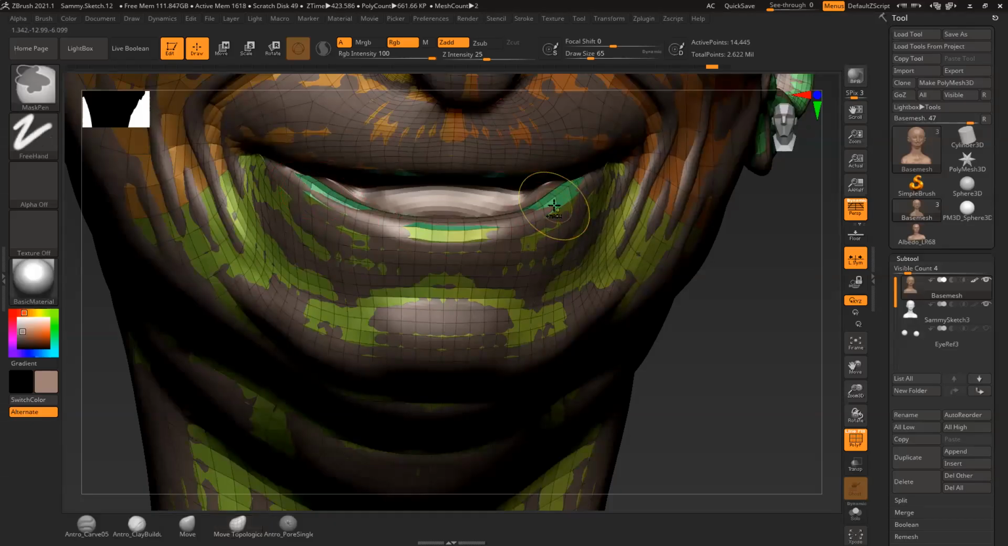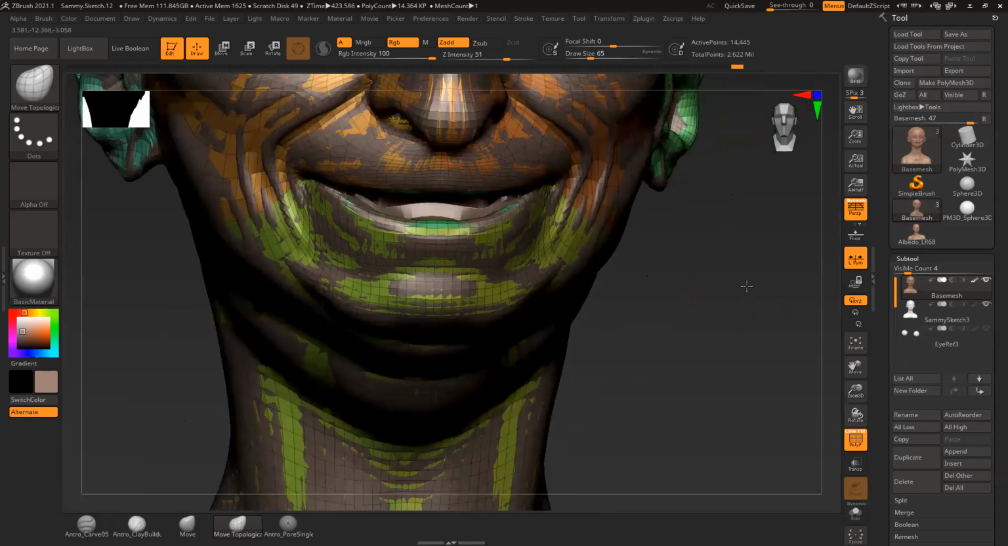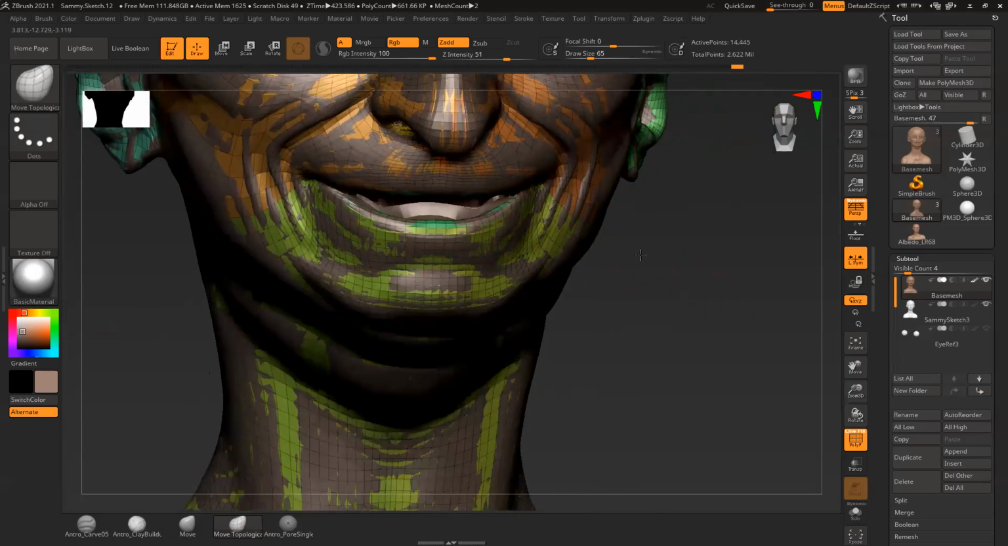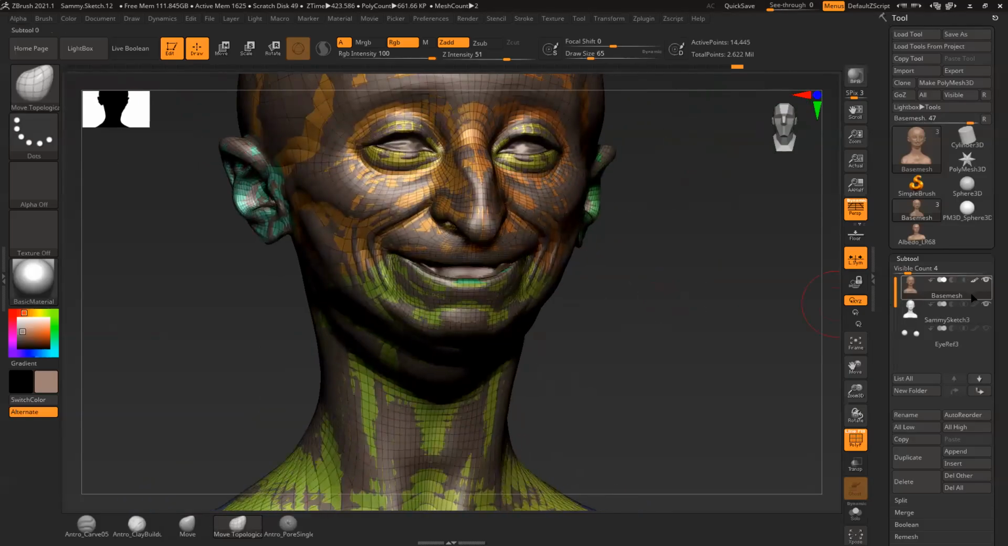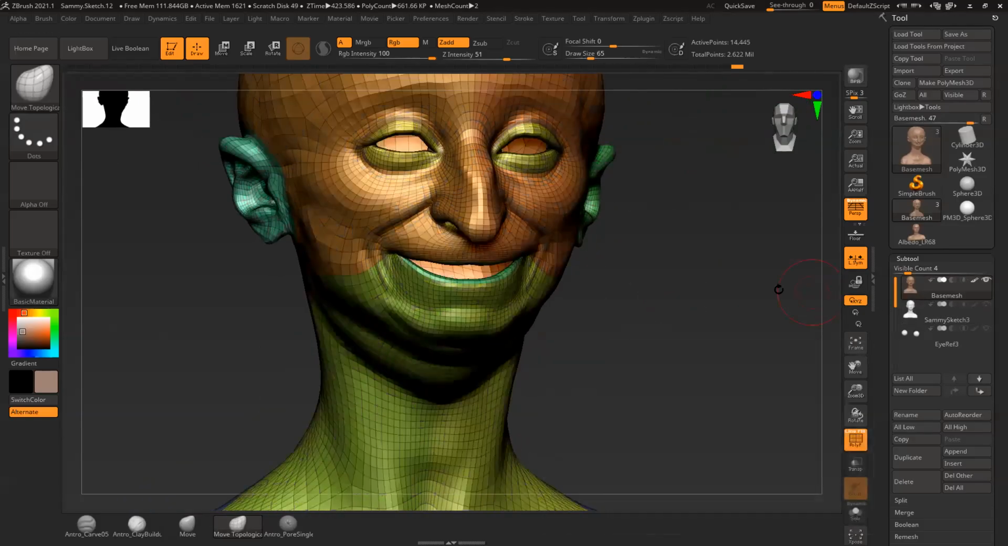Oh, sorry, I forgot about my symmetry in here for a second. Just gonna do this manually a little bit, just to get a little bit closer. And this one here as well. And now we can start thinking about projecting things to a higher resolution, because we're going to be able to capture a lot of those details, right? So let's do this. Let's hide this one.